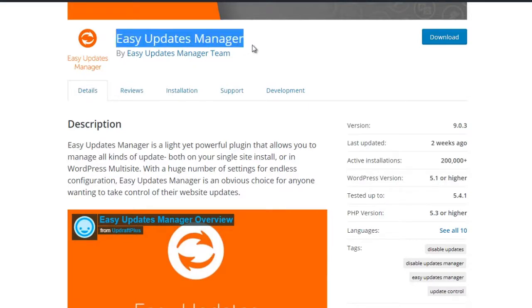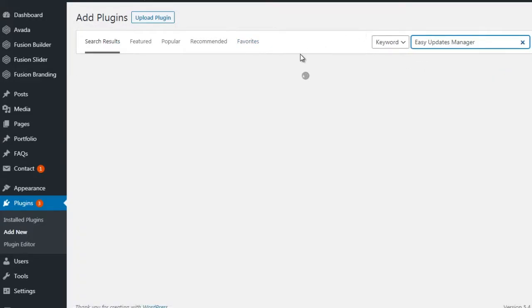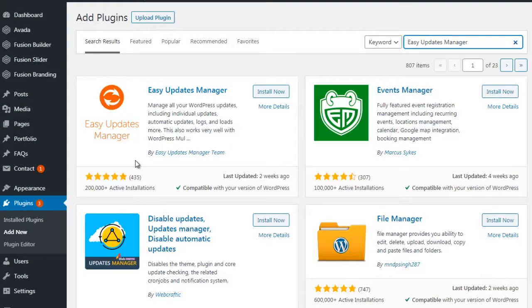An easy way to install plugins on your site is you don't have to download this and then upload it and all that. You can simply go over here and copy and paste the title in the search box here. So we can see that here. And we can also see that 200,000 active installations, 435, really good. It seems like a 5-star rating.